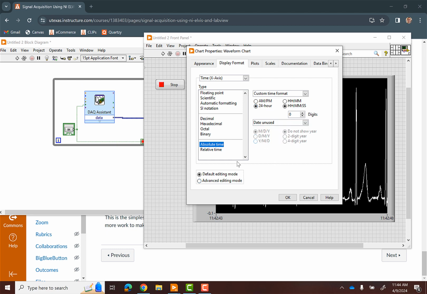And then I can do date unused to get rid of the date, which is a little useless for us too, right? So I can do that. If I want to display numbers, I could do that too, but I'm not gonna worry about that.